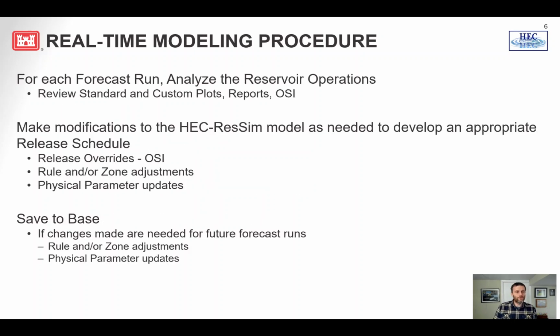And so once you've computed through HEC-ResSim, there's multiple ways of viewing the results. There's obviously the standardized plots. There's reports. You can customize these to meet your needs. And then there's an operation support interface. There's also ways of viewing plots from within there as well, which we'll cover later on. And then make modifications to your HEC-ResSim model as needed.